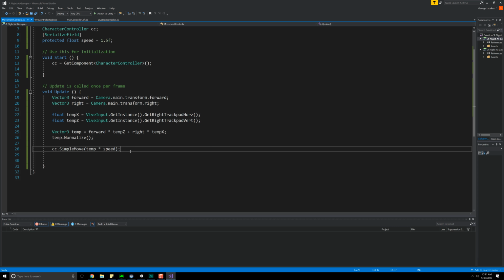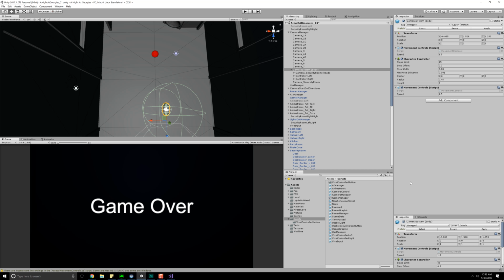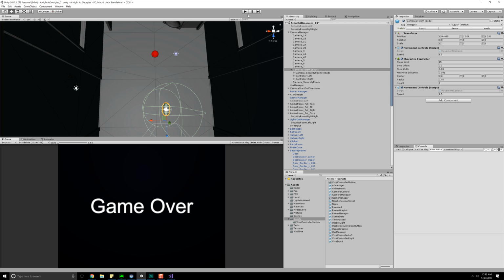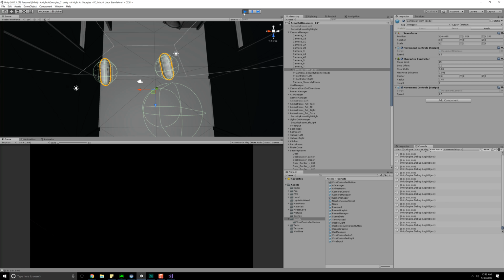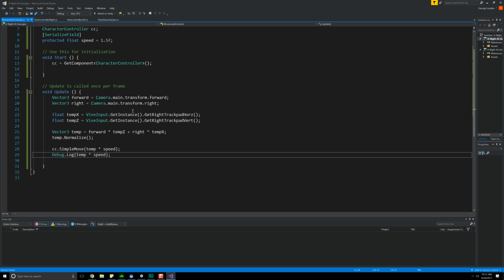Let's try that again. Well, let's do a printout and see if anything happens. So let's do a Debug.Log, and what do I want? Temp times speed. That's fine. Save. Come back over here. Go to our console. Clear all that junk. Hit run. So let's take a look at what we're grabbing for our value. I think that's the issue, because they're all zeroed out. So I'm wondering if these values are zeroed out.